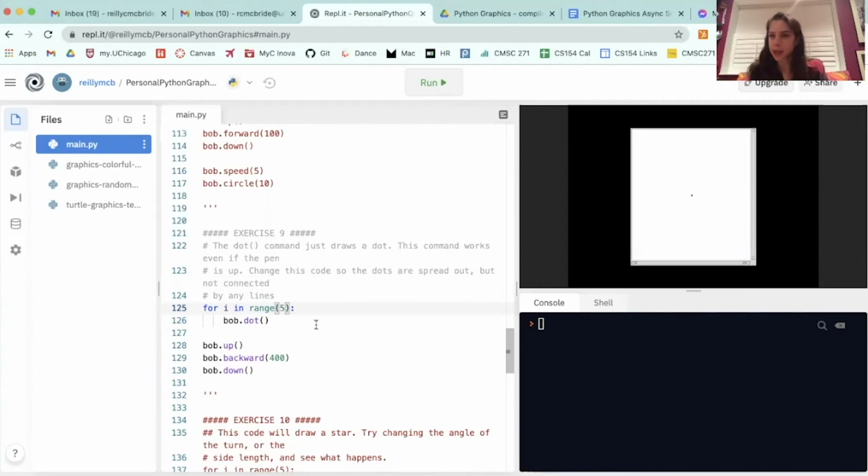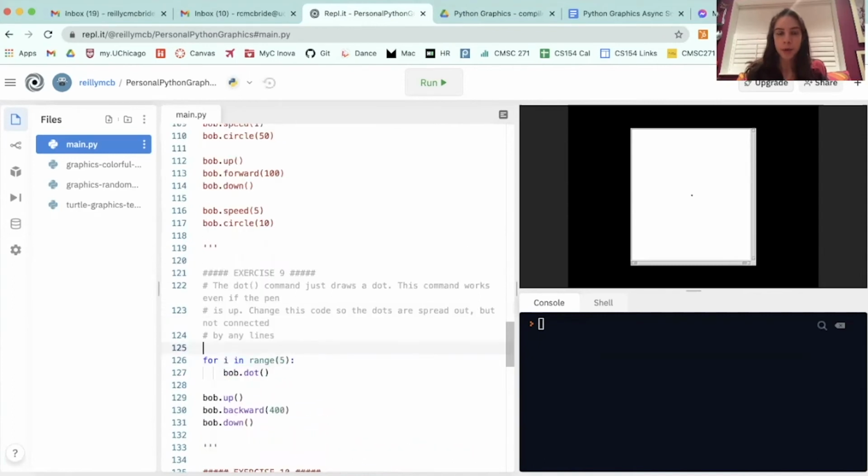So take a second and think for yourself, how are you going to fix this? How are you going to make the dots spread out and not connected by any lines? Pause the video if you need to, if you haven't figured it out. It's really valuable to figure things out by yourself first. It's the best way to learn. But if you've come back from pausing, I'm going to go through the solution.